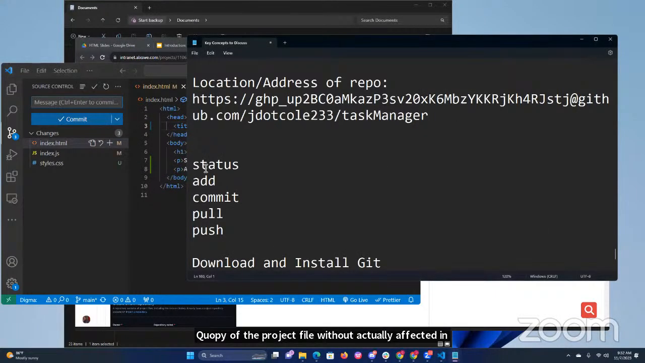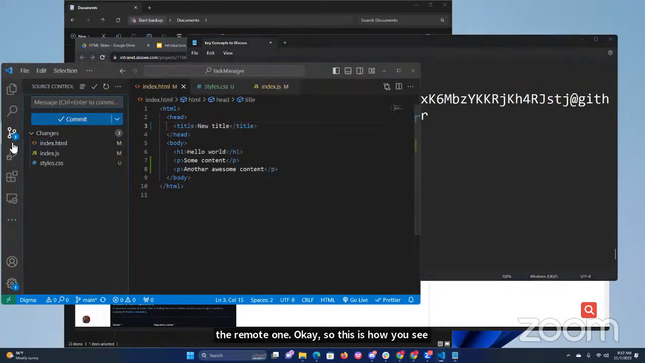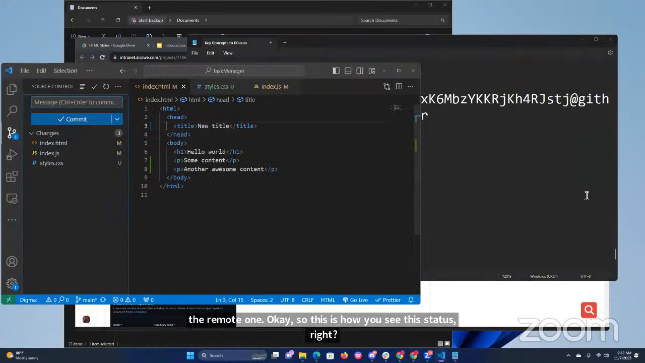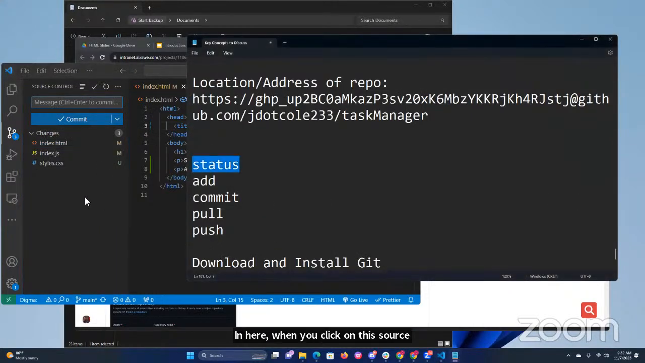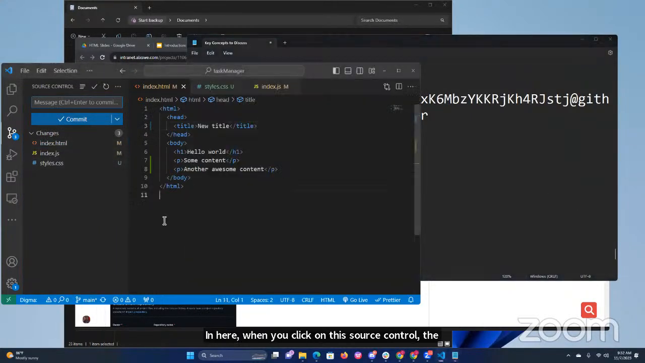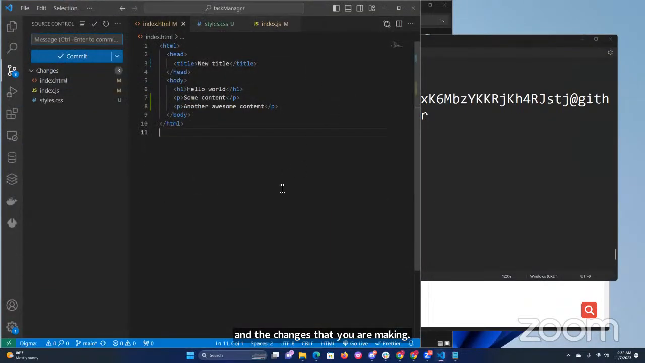So this is how you see the status, right? In here, when you click on this source control, the status allows you to see the files that you've changed and the changes that you are making, okay, with respect to that particular file.